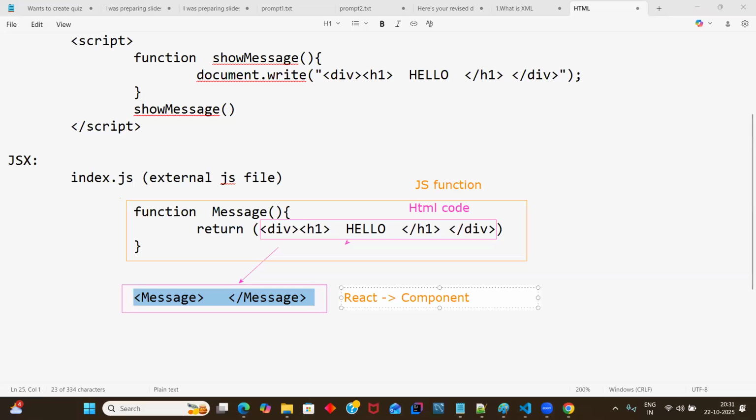We'll go step by step. Okay. So first, create one external JavaScript file. You know how to create it. Okay. Step number 2, create a JavaScript function and return some HTML content. And whatever the JavaScript function name is, that function name you have to represent in the tags.